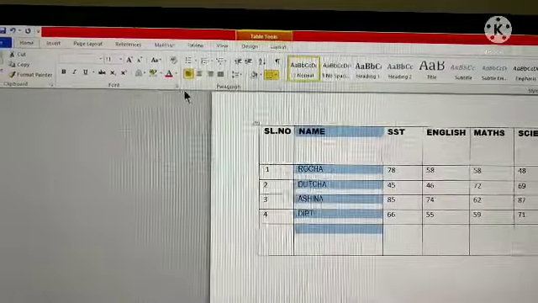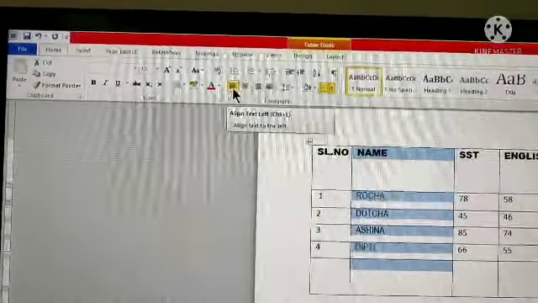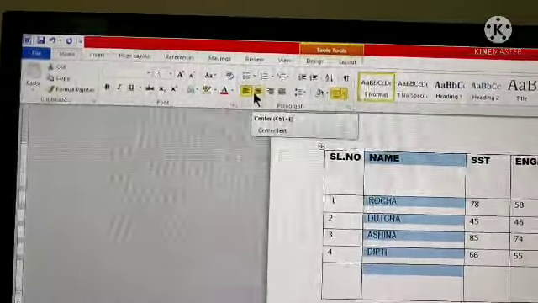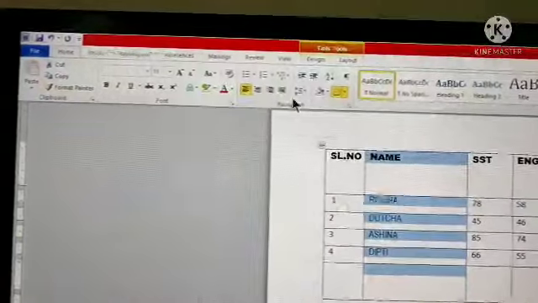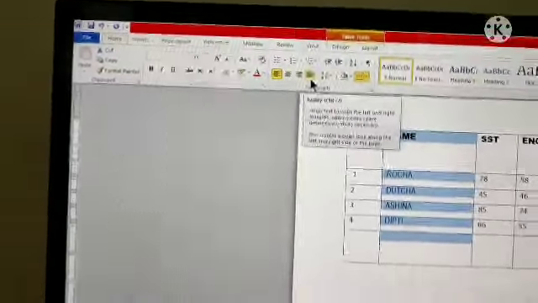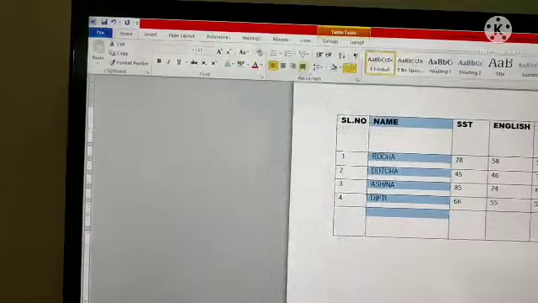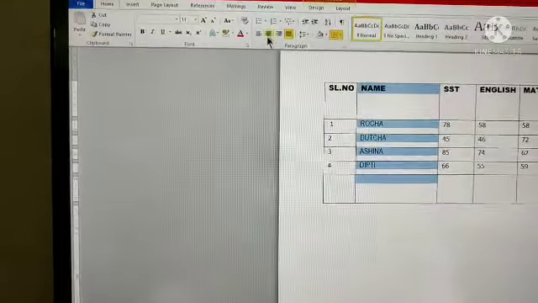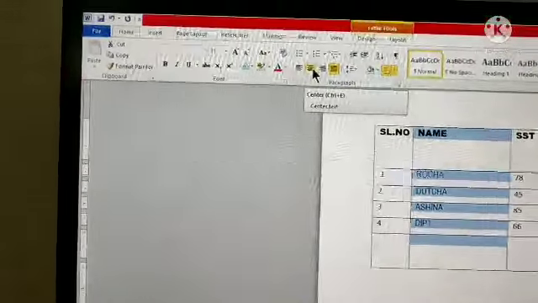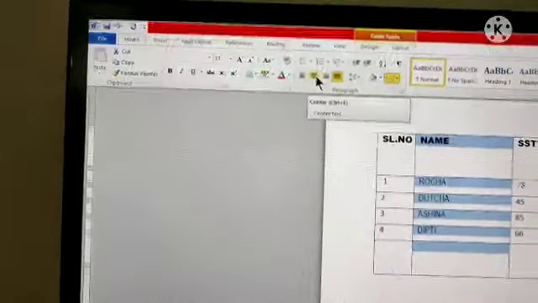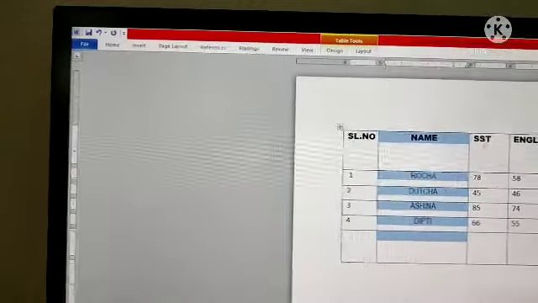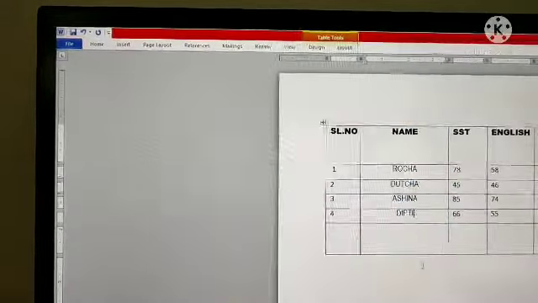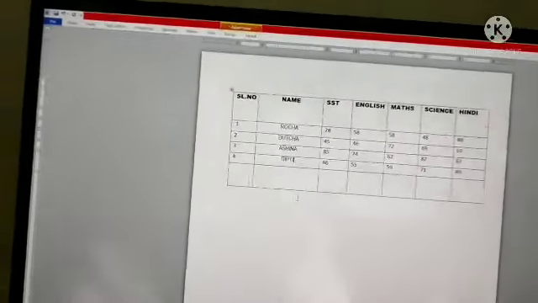This is align text left. This is align text right. This one is center alignment. Then this one is justify alignment. Suppose I have clicked this justify alignment. This is already in justify alignment. Now I'll click this one. What is this? This is center alignment. Now you will see all these names came in the center. Like this you can change the alignment.